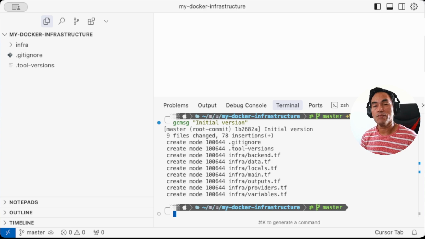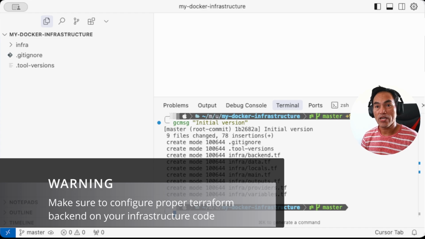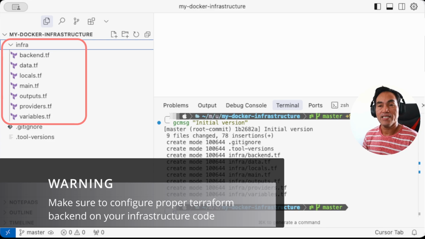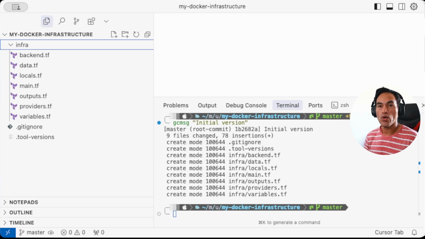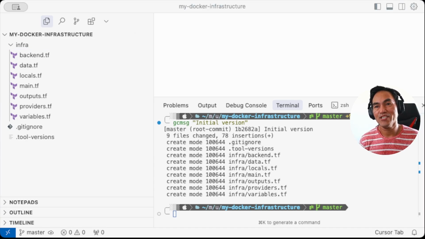On the episode on simplifying Docker orchestration to the cloud with Docker Compose, which you can access right here, I have set up an UpCloud instance using OpenTofu. And without having to reinvent the wheel, I am reusing the same set of infrastructure code, which is what I have inside the infra directory right here. Later, I will make some modifications to cater for today's use case. And so if you need to see how I came up with this code, check out that video as a reference.